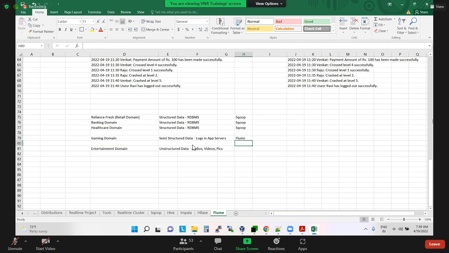Now I have audios and videos. What tool do I need to use? Can audios and videos be brought by Flume? Flume is meant for logs. If I want to bring audios, videos and so on, we need to see some other tools. Sqoop cannot do this, Flume cannot do this, so we need to see some other tools. We'll see them at a later stage. At this moment you understood, right?